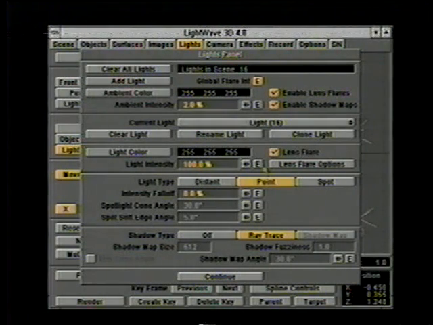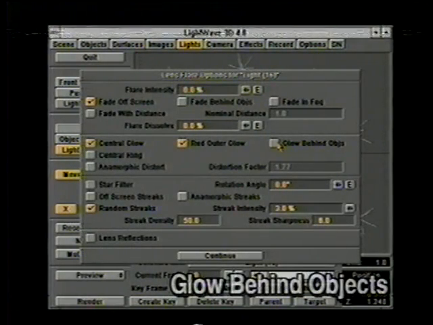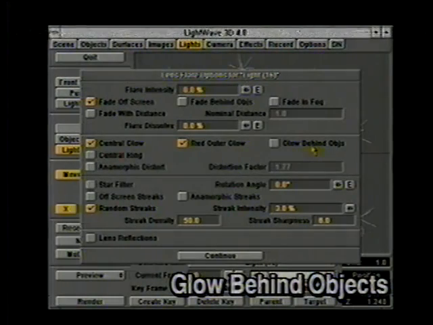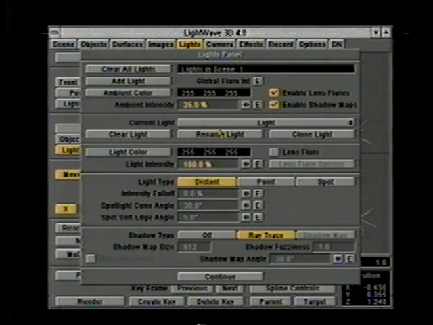A couple other things here in the lights panel. In the lens flare section, we have the ability to use glow behind objects. This is something that confuses a lot of people, so I want to cover it. First of all, let's clear out all the lights in this scene, and we'll start with just one light. Notice when we clear lights, the lights panel gets reset. The ambient intensity goes back up to 25. You end up with one single light, which is fine.